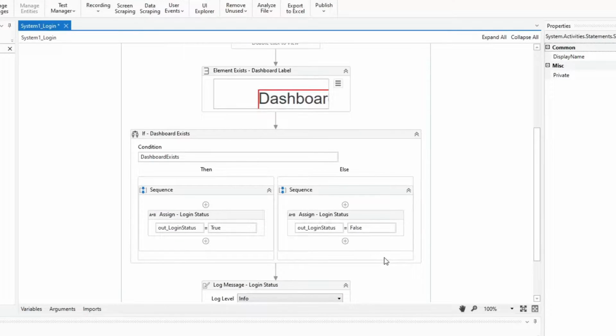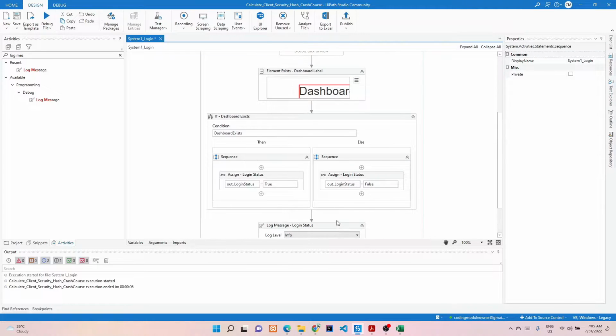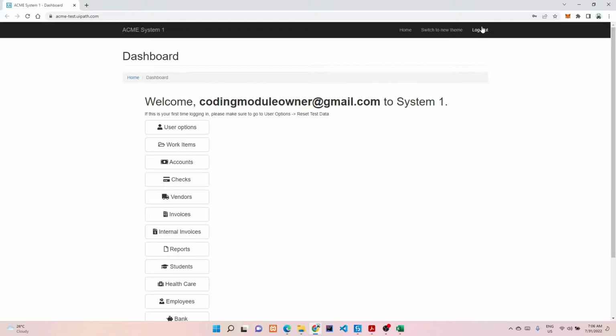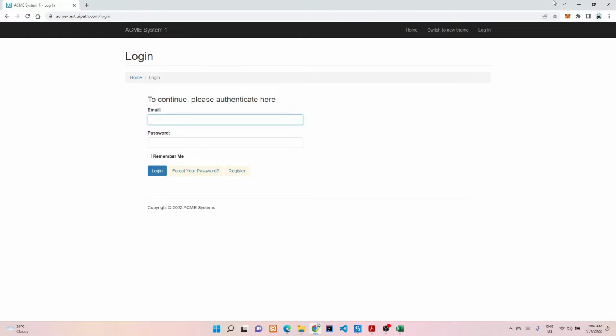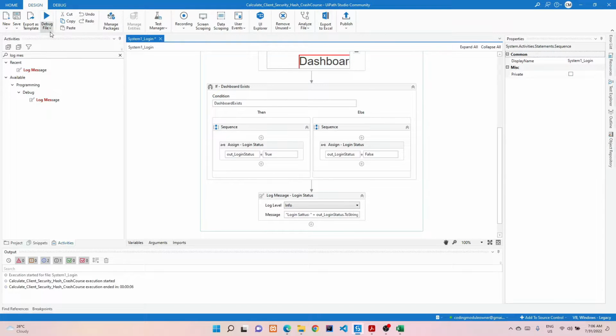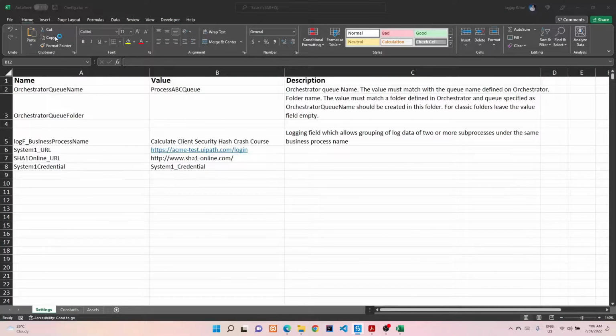All right, so after adding those activities, let's go back first to system1, log out, and wait for the logout to get completed before you close the Chrome browser. And now we will test it again using run file.